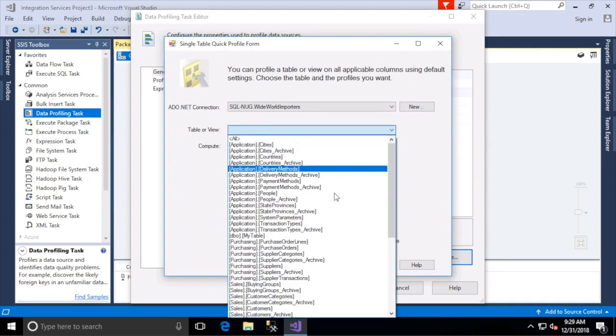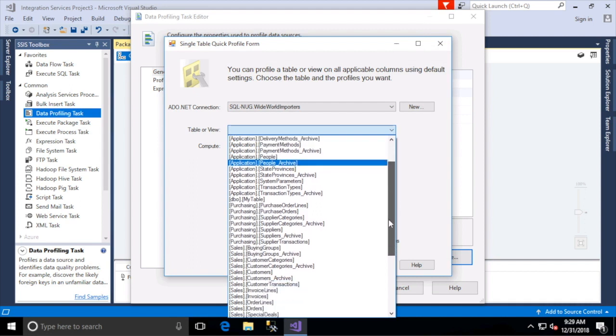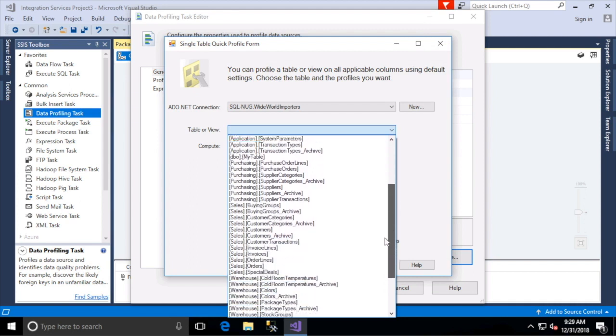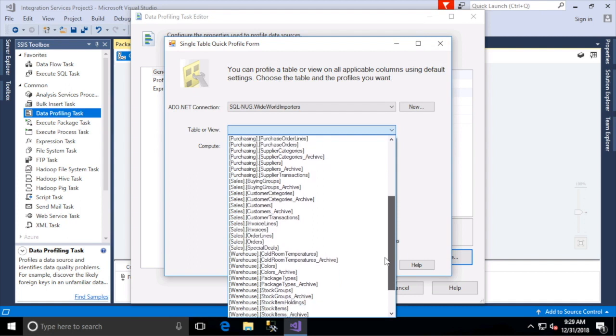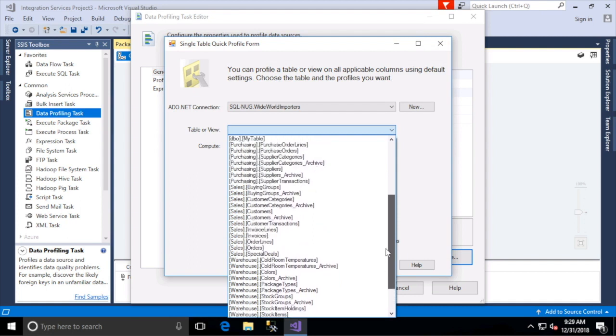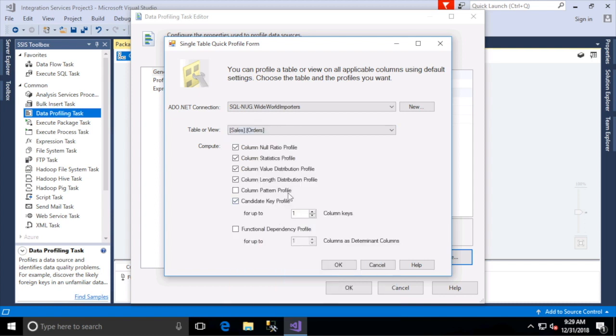Let's go ahead and choose a table to analyze. I like to analyze fact tables. You know, that way we can see what's changing rapidly. And if we have any nulls, that would also work for dimensions as well. So let's go to sales.orders. That sounds like a good one that we can analyze.